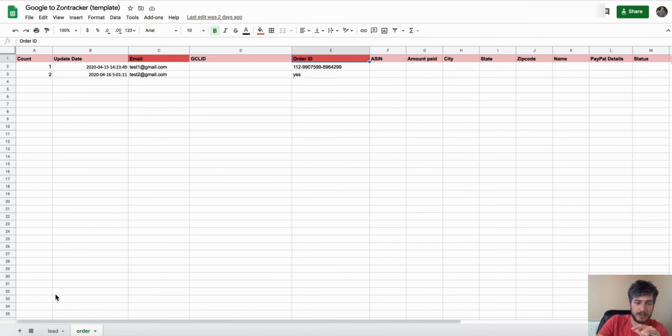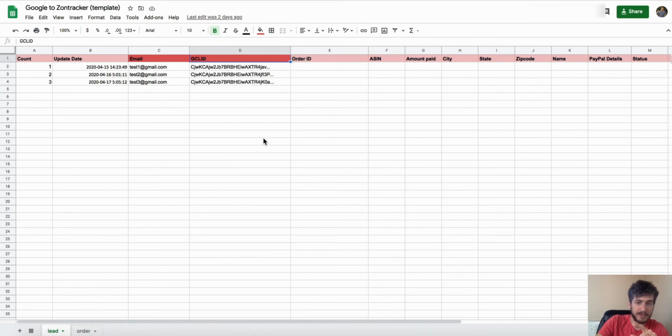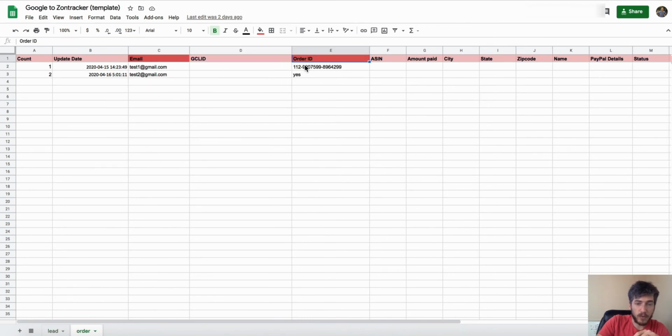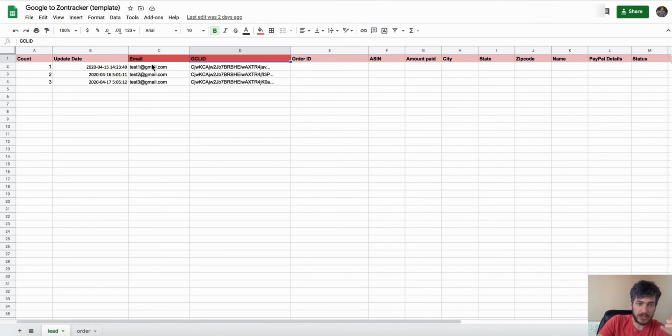So in these two different steps, this could be either two different Google Sheets or two different tabs. When you have a different tab, the actual URL changes, and that's the URL you put into the Zontracker dashboard. Whenever there's a presence of the order ID, we confirm which exact email address it is to match it up with the lead sheet. And if there's a match to the email, then we know there's a unique Google click ID, and that's who we send back to Google Ads for the attribution and Google Ads optimization.